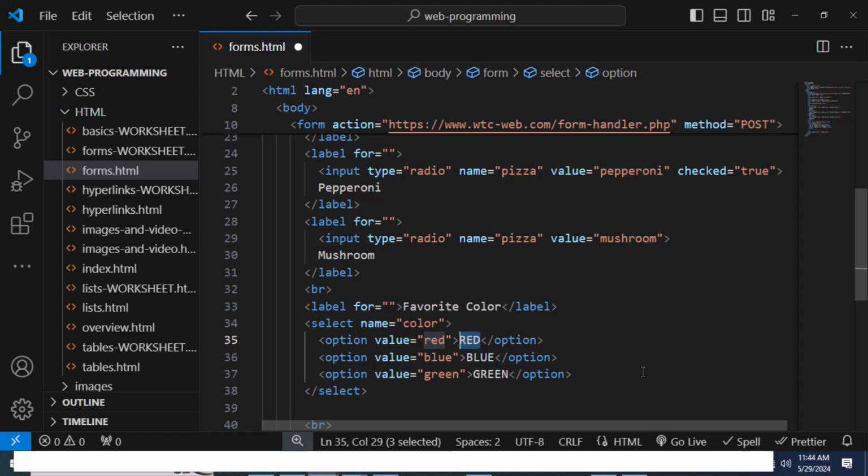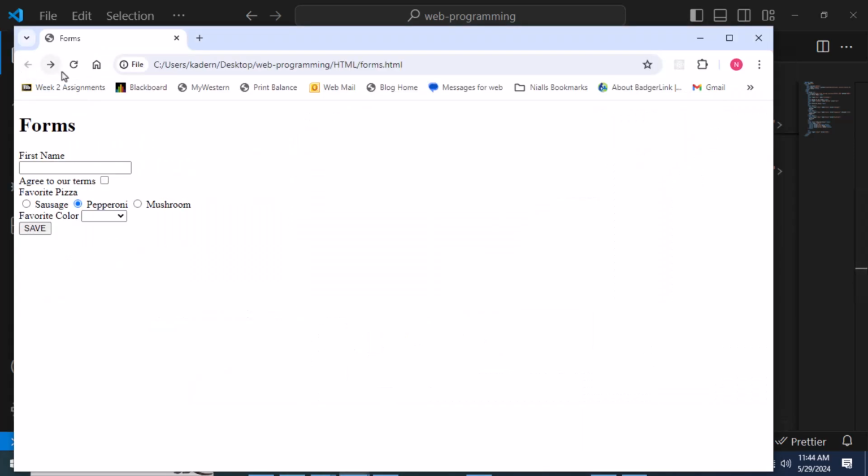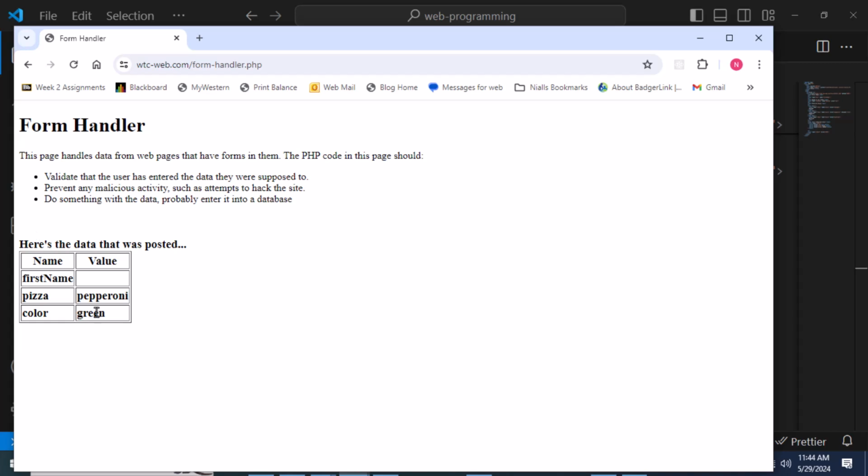Okay, if I save that now, and then I'll Alt-Tab back to the browser here, I have to hit the back button and then refresh the page. So what the user sees is capital letters here. That's what's in the options. But if I choose one and hit the save button, what actually got sent was the value attribute. Okay, now we don't need to worry about that for this class, but this will come into play in a later class.